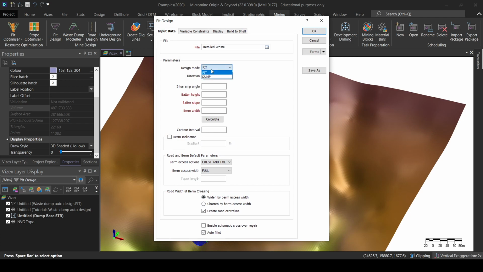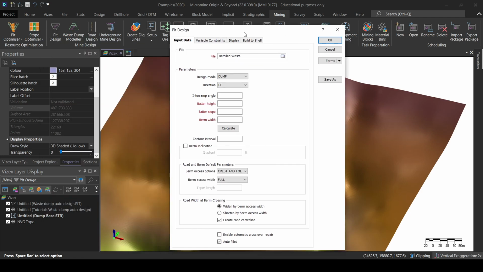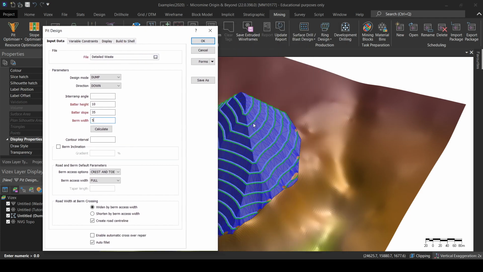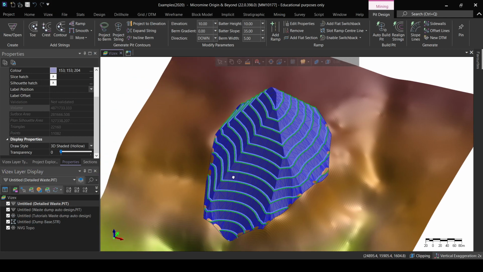And you can see now, in the previous video we chose pit, but now we need to choose dump. So let's choose dump, and we are going to start from the top going down. So we are going to choose down. Now the bench height was 10, the slope was 35, and the berm width is 5. If you want to get the same results, make sure to use the same parameters, and click on OK. Calculate and click on OK. Now this is the waste dump.